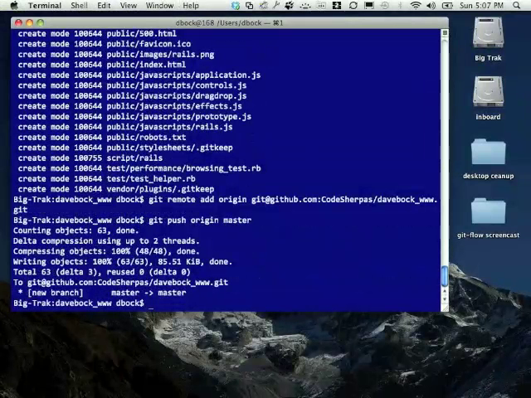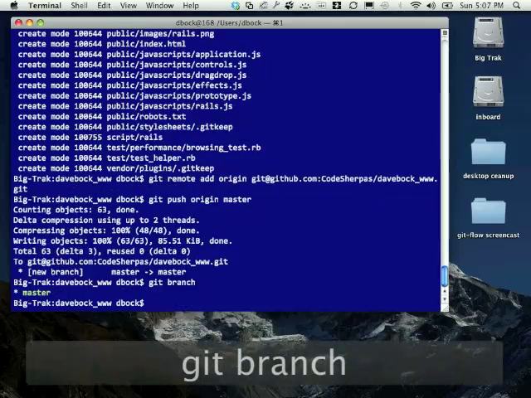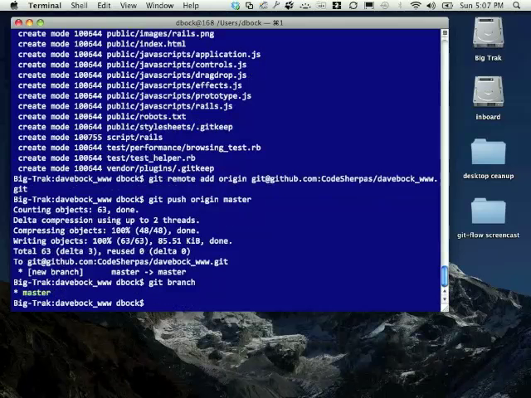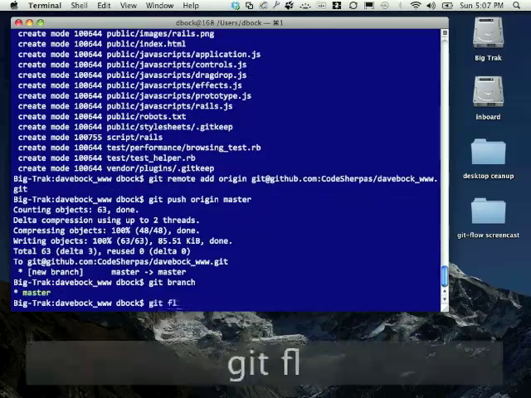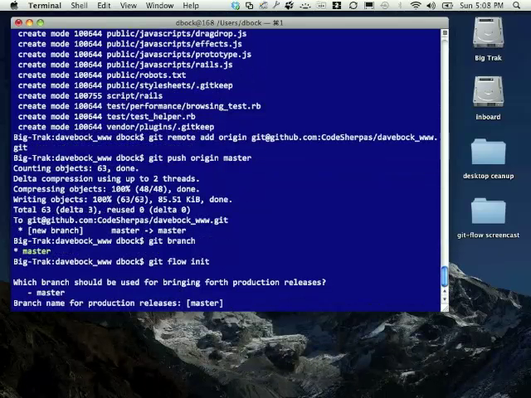and now that we're up on GitHub, we can start talking about what we're going to do with gitflow. So let's say git branch just to see where we are. Surprise, surprise, we have a master. So now starting to use gitflow, I'm going to say git flow init, and it's going to ask me a few questions. What do we want the production release branch name to be? That's going to be master.